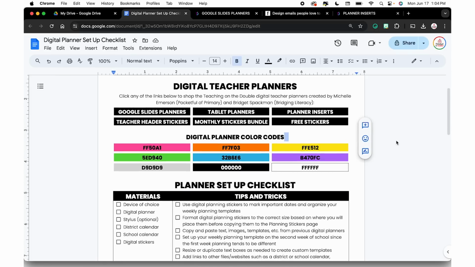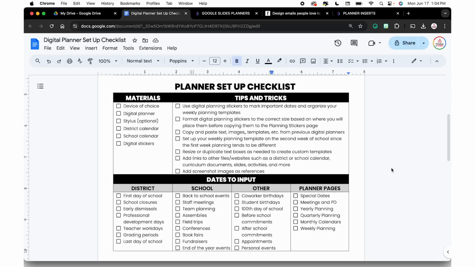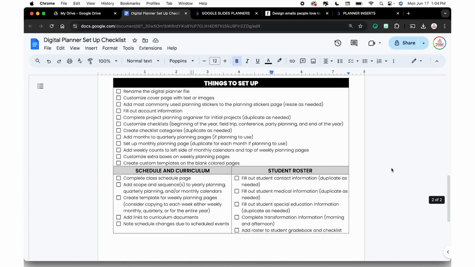And then I've also put in the color codes because I get asked all the time about colors, and as you will see, our planner has these colors with some of the templates. So if you are wanting to match the colors exactly, color codes are there. And then here's the handy dandy checklist. As I mentioned, it is editable. So feel free to go in, customize things, delete things, add to it, whatever works for you. But hopefully this is a good starting point.